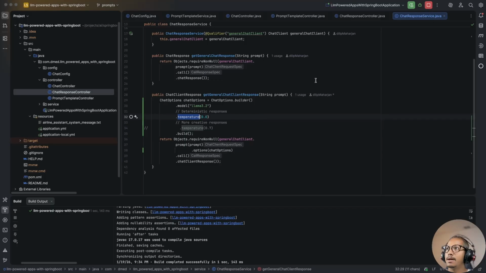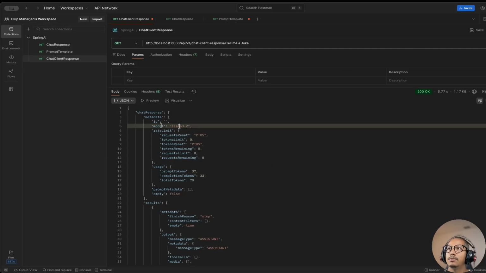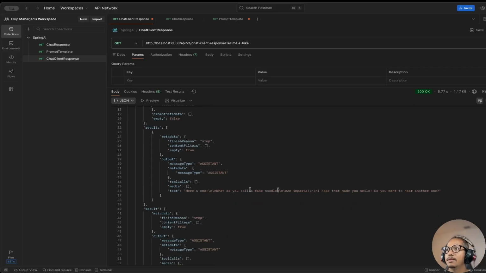So let's get back to Postman. Let me rerun the same request. So here, see whatever we change, right? The model changed into whatever we set, and the token numbers. We can change this stuff also. And then this is the response, right? What do you call a fake noodle?